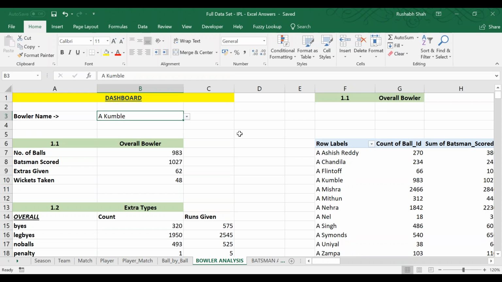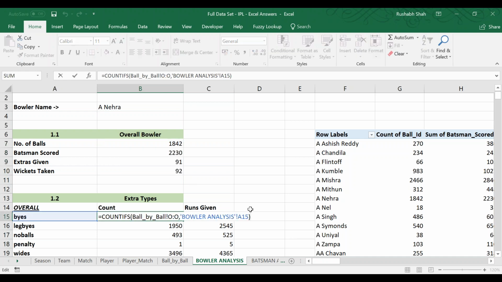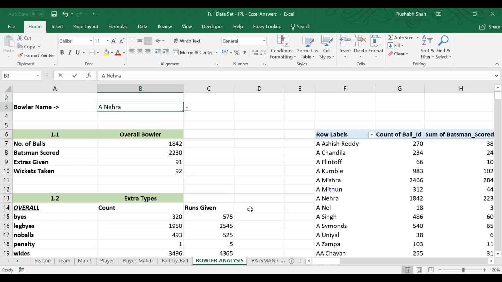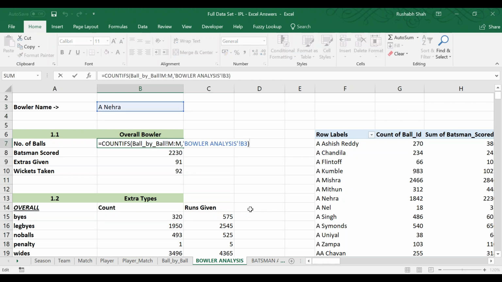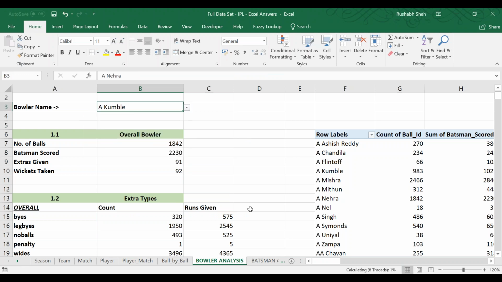The benefit will be, right now I'm getting data of Kumble. Suppose I want data of Nera. Boom. This will show me Nera's details. Why didn't this update? Some problem. Okay, there is a mistake in this. I'll just check this. But this is what will update. So everybody please check this. If you write Kumble here, you will get Kumble's details, whoever you put. Go ahead and try this out, please.